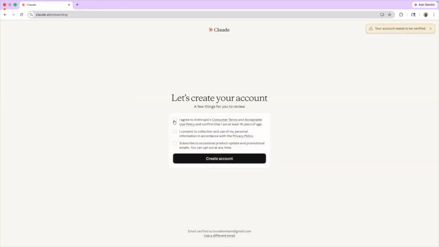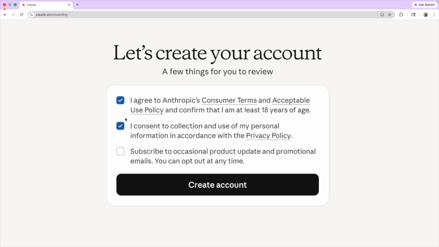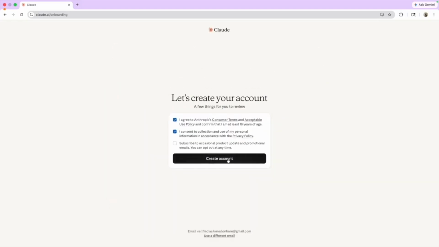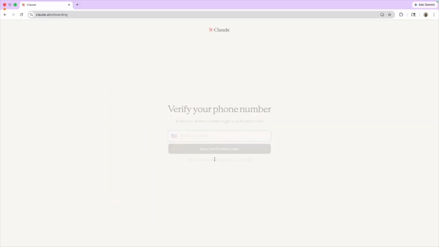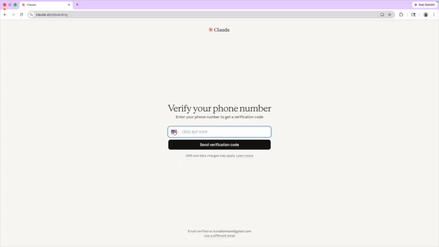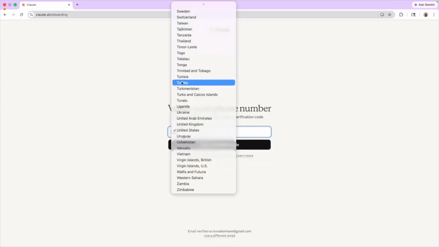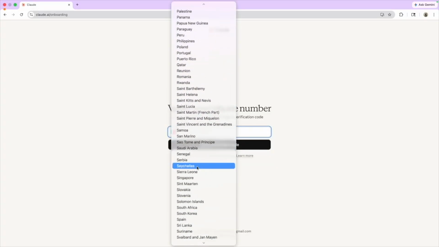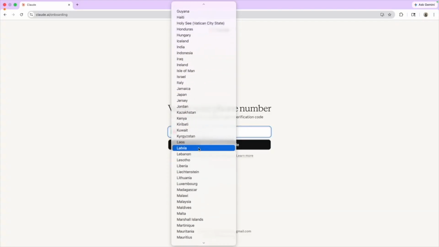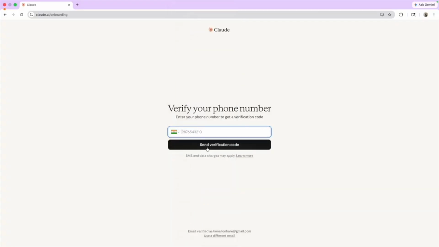Now you can see this is the prompt they give you, so you can give consent. I will tick the first option and the second option, and I don't want to subscribe to their promotional emails, and then I will click on create account. Then it will verify your phone number. Whatever phone number you have, just verify yourself. First select your country and add your phone number here, and then they will send you the verification code.